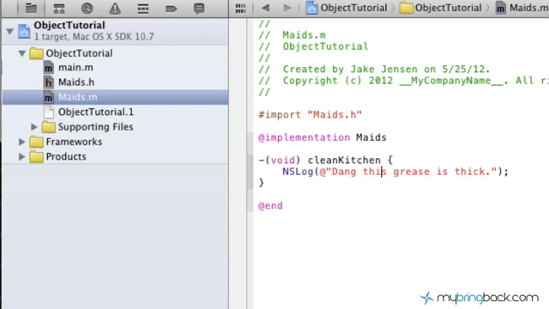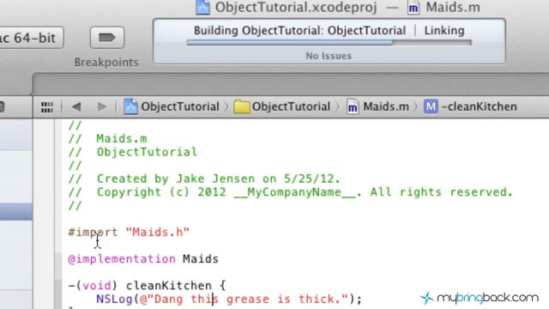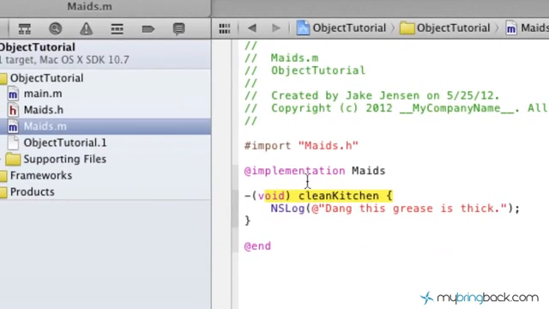Now if we hit run right now, let's go ahead and run it. You'll see that it's compiling. Nothing's actually going to happen because this method hasn't been called anywhere. We've basically only set it up within our object's class, and we haven't actually developed an object yet. We've just developed the class for the object.